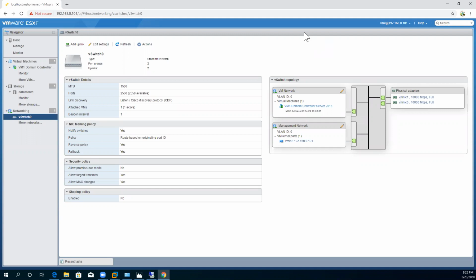Here you can see that if I talk about the virtual switch configuration, from here you can verify that right now my virtual machines are connected with the same vSwitch 0, and my management network or my host traffic is also going from the same interfaces or the same virtual switch.